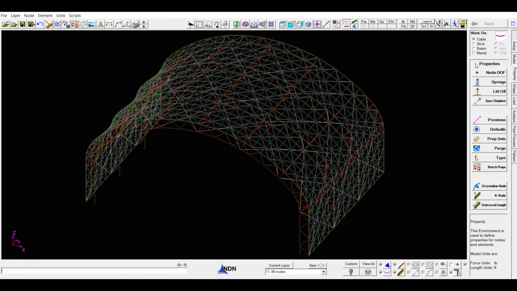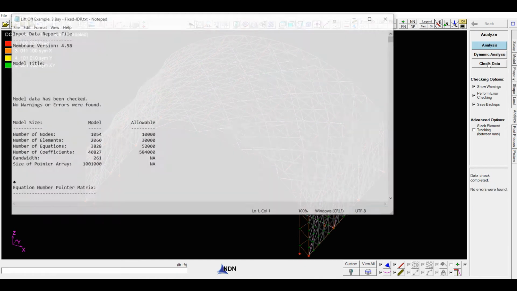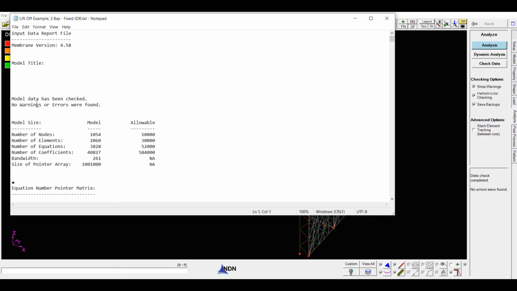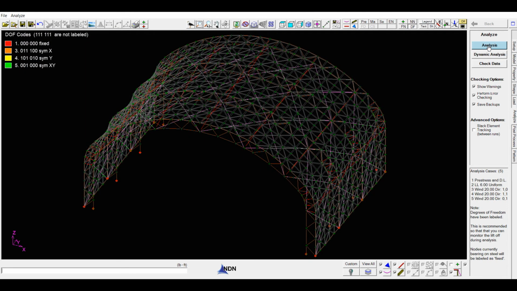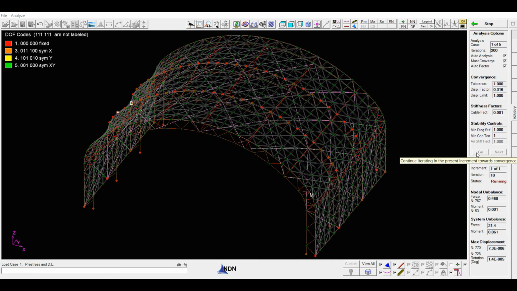So I will hit back. I will come down to the analysis. I'll do a real quick check data. Model data has been checked, no warnings or errors found. I'll go ahead and click Analyze. I'll leave this set for 200 iterations. I know each load case will converge below that. Leave everything else set as the default. I'll go ahead and click Go.